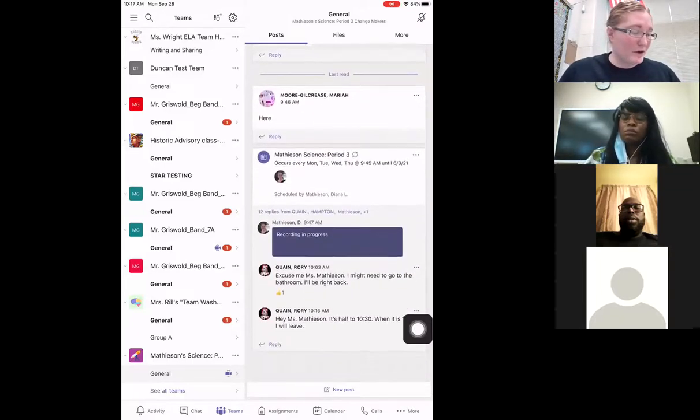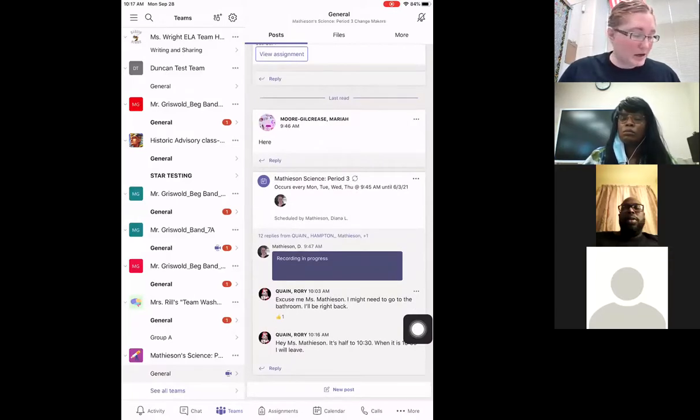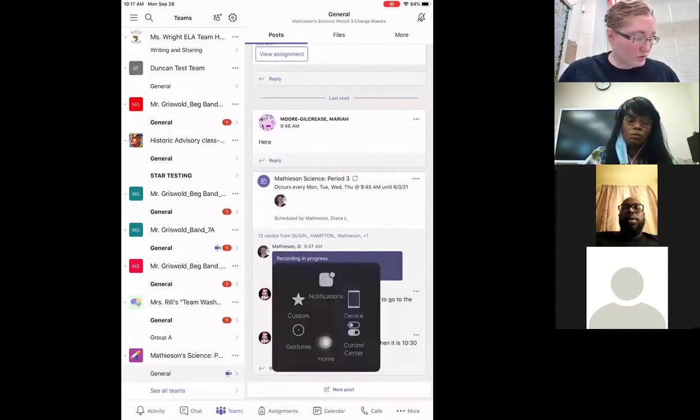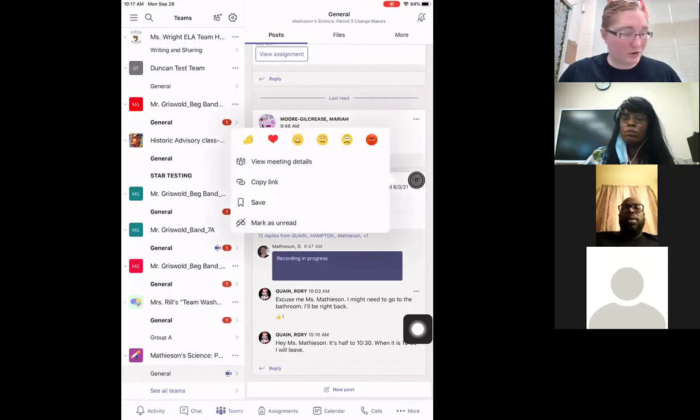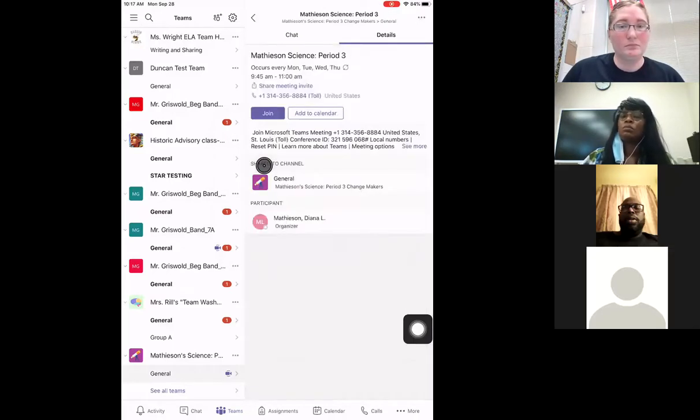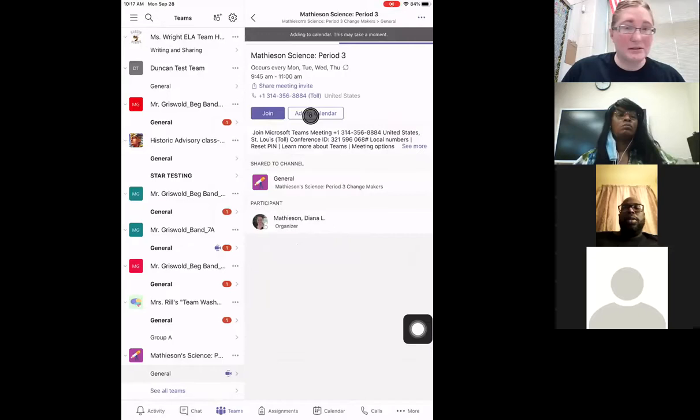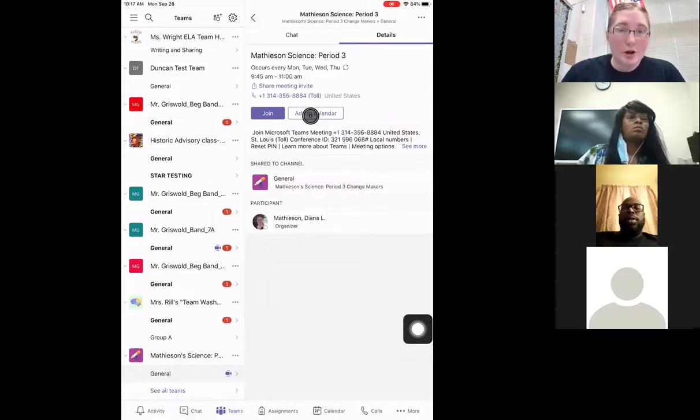So you'll note at the very bottom, we've got that science class. I hate that it disappears so frequently, but this shows it occurs every Monday, Tuesday, Wednesday, Thursday at 9:45. If we tap on the ellipses, these 3 little dots right here, and we go to view meeting details, I have the option right here to add this meeting to my calendar. It says it's adding to calendar. This will make sure that from now on, Ms. Matheson's 3rd period science class appears on my calendar.